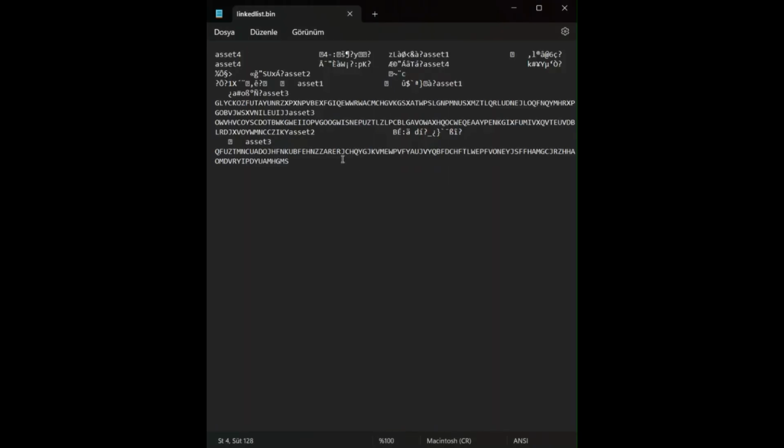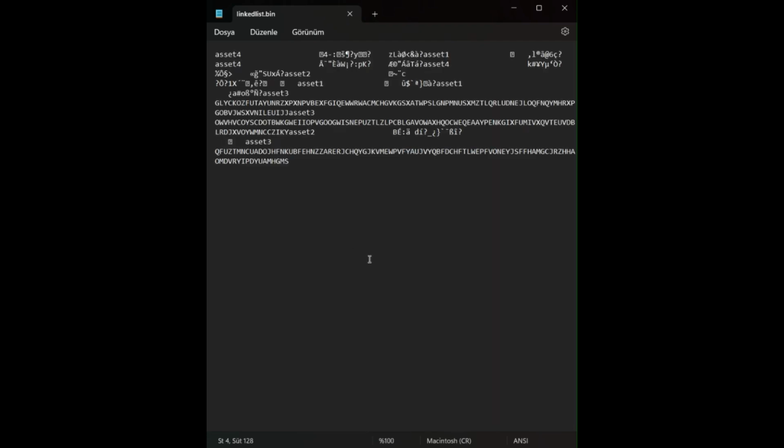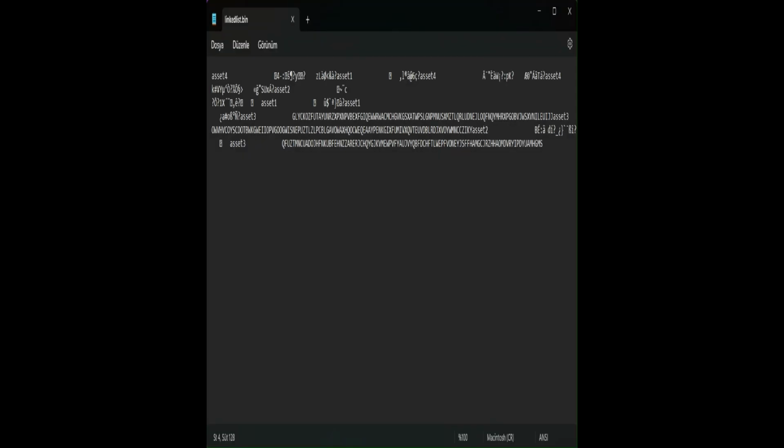There is my binary file. Normally, I cannot read the binary file, but I opened the binary file. There are asset types and the stuff I can't read properly, and the characters.